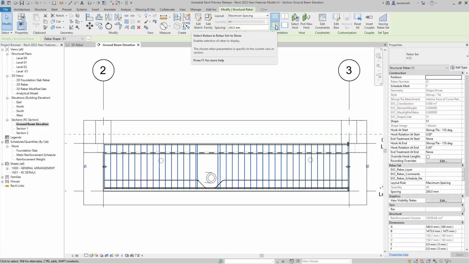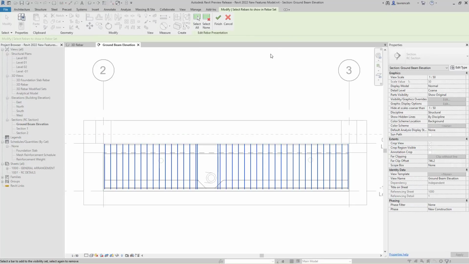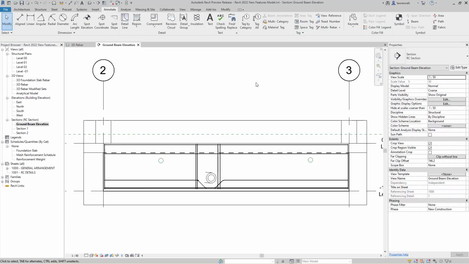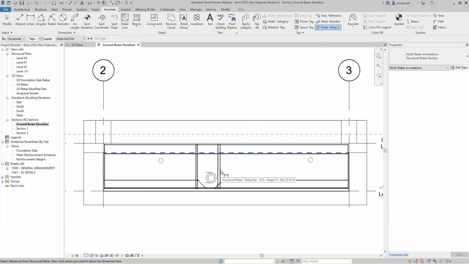Now before I do this, I want to edit the display of the rebar set. So here I'm going to select none. I want to show the start bar, the end bar, these two bars here, and then these two bars here. I'll then select Finish. And now we can put our MRA across this rebar range.